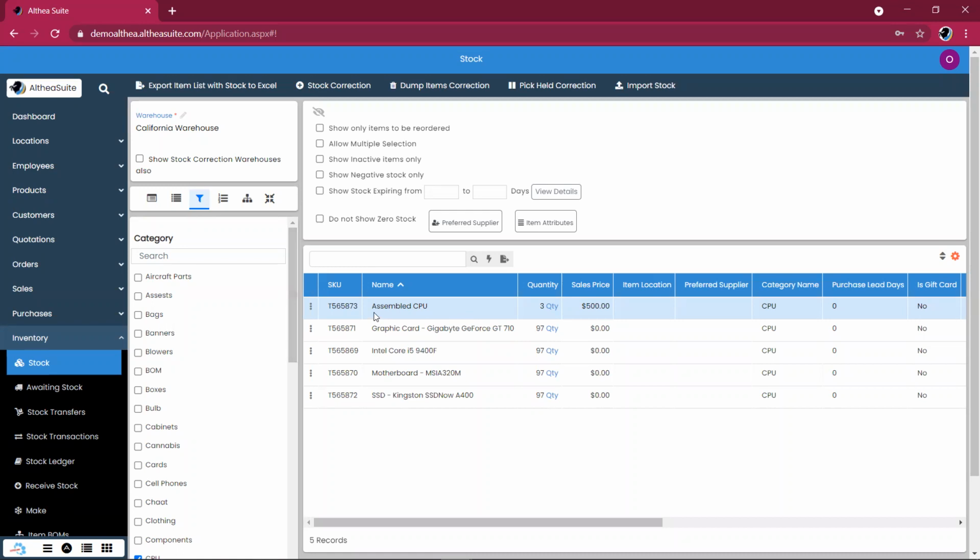Automatically, the manufactured product's quantity goes up, and the raw material quantities are reduced respectively based on the quantities allocated in the bill of materials.